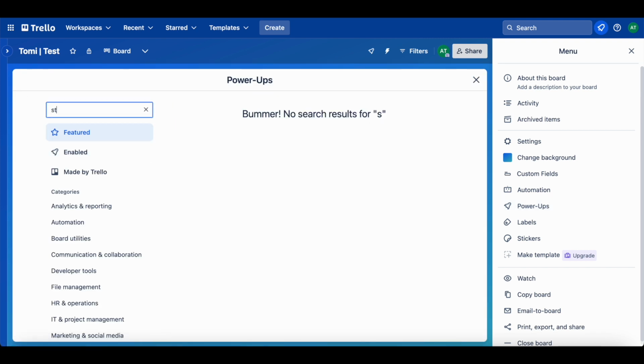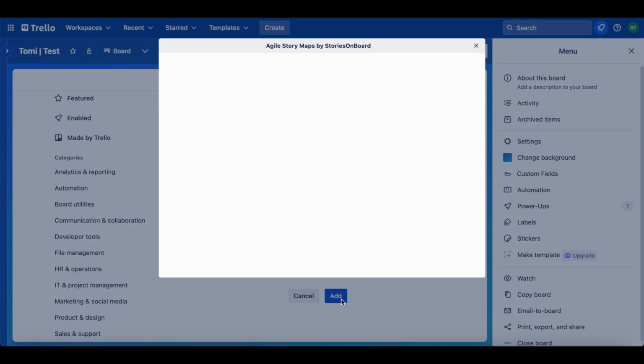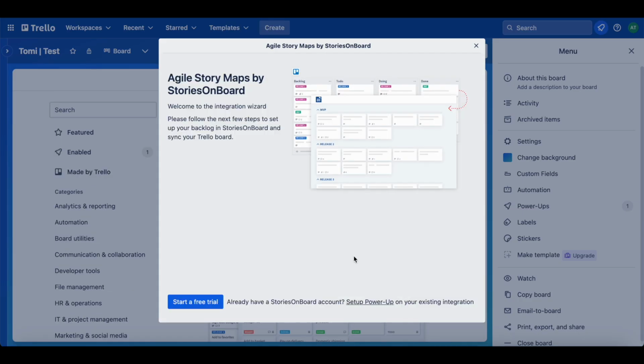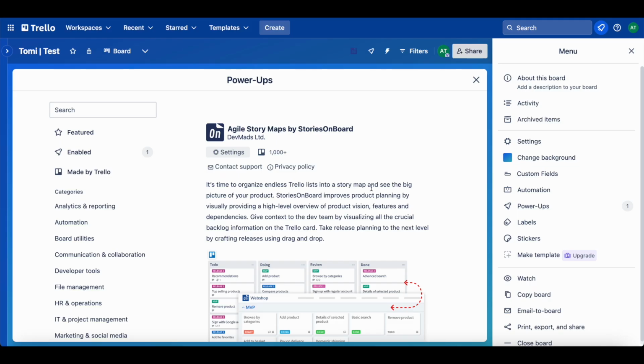Simply search for Stories on Board, add the Power Up, and confirm your decision. Since we have an already existing integration, you can proceed and just copy the integration identifier key from Stories on Board and authenticate. Upon a successful authentication, you can continue your work.